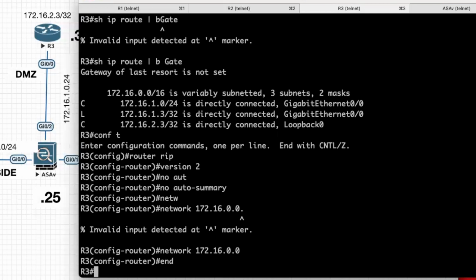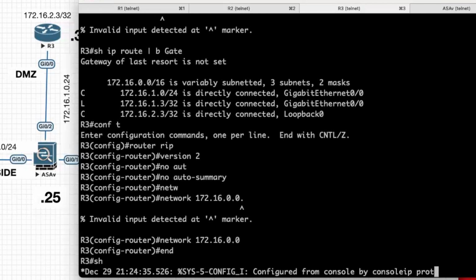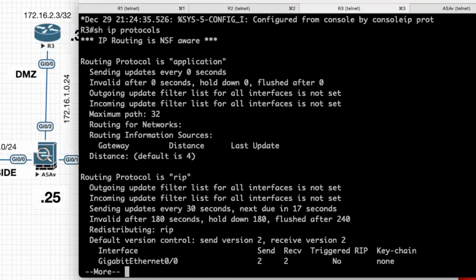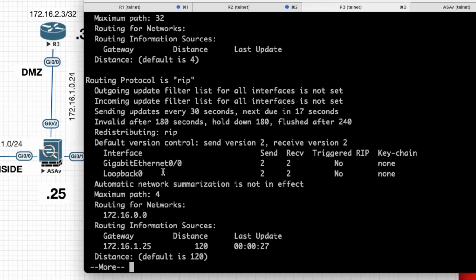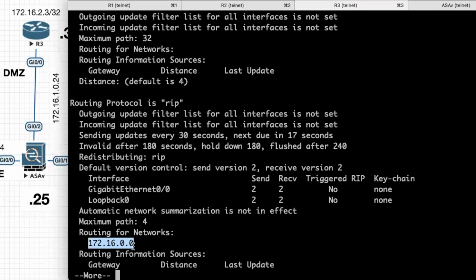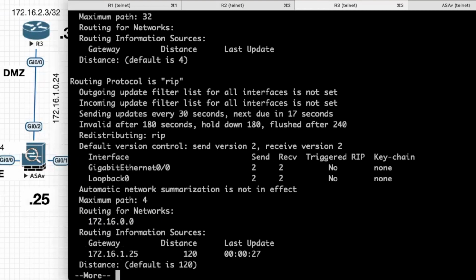We can check this with the show ip protocols command. RIP is configured here, and we can check the interfaces. G0/0 and loopback interfaces are configured with RIP. As both G0/0 and loopback 0 interfaces are configured with a class B IP network, the single command 172.16.0.0 enables RIP on both the interfaces, and the network we have configured is 172.16.0.0. The gateway IP address is 172.16.1.25. That is the ASA Firewall's G0/2 interface.